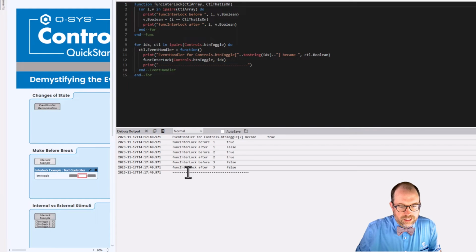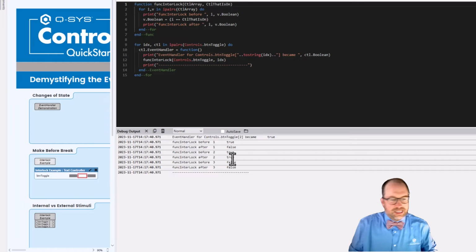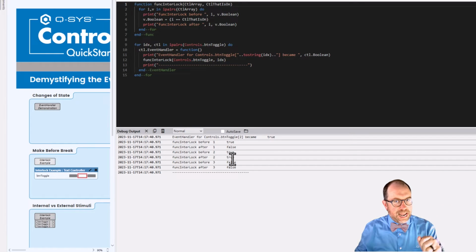Turn number 2 on. 1 started as true, ended as false. 2 started as true, ended as false. That means that for that long, 1 and 2 were true at the same time. Hey, Jeff, isn't that a problem? Come on, Perkins. It is in other platforms, but it's not in Q-SYS.